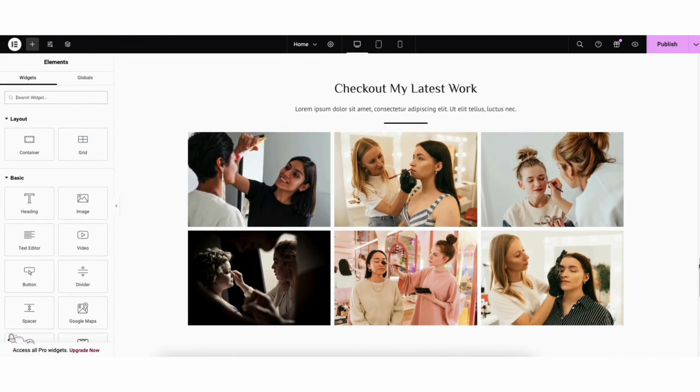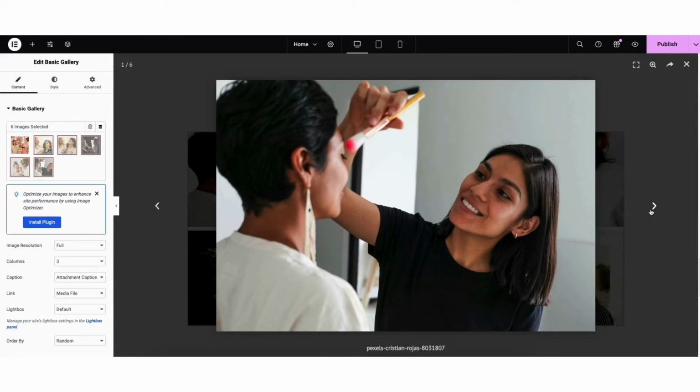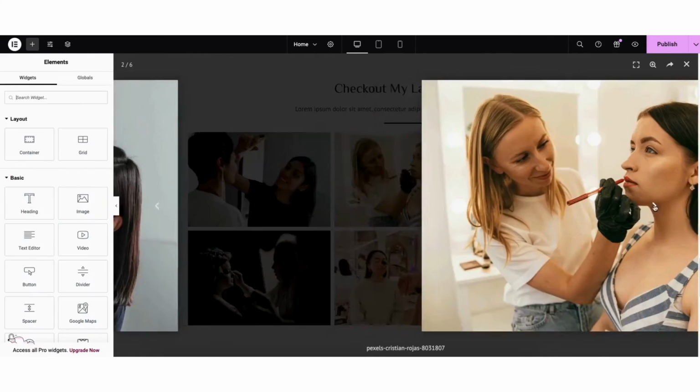Click into the Image Gallery area. You can change the image resolution and how many columns you want. You can link the image out if you'd like. You can change the lightbox setting if you'd like. If lightbox is on, which is the default, if you click into an image, you'll see it pulls up the image when clicked and you can scroll through to the next one.